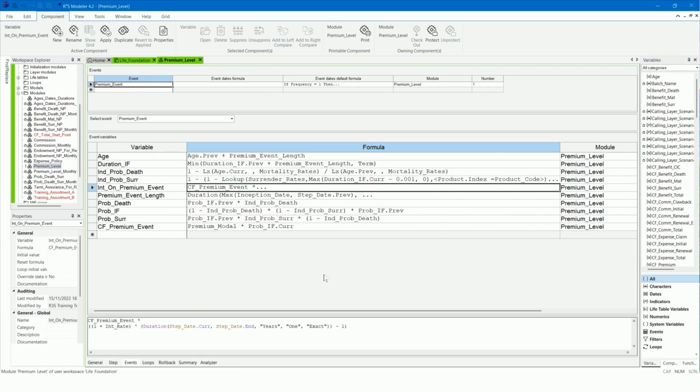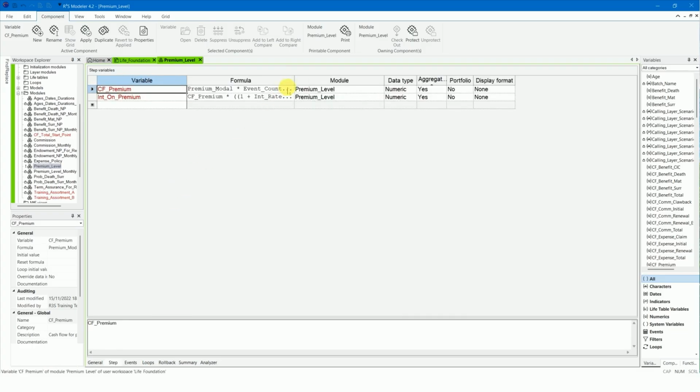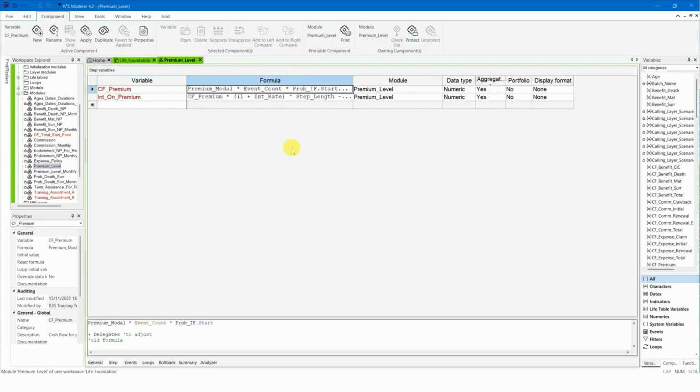The variable int on premium event is already complete. Now we need to sum up the premium cash flows and interest on cash flows calculated in the event from the step variables. For this, we define the step variables using the relevant event variable followed by the suffix .total.